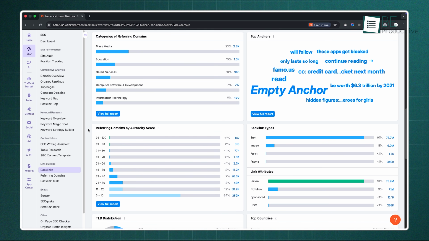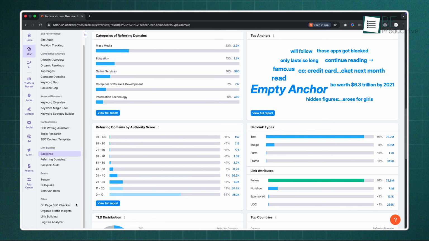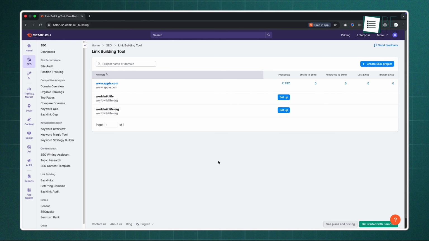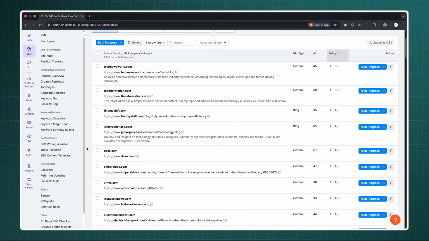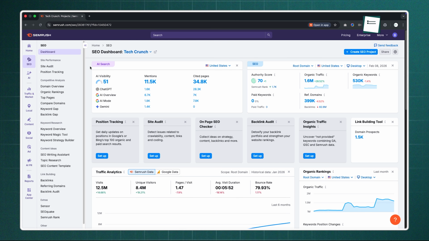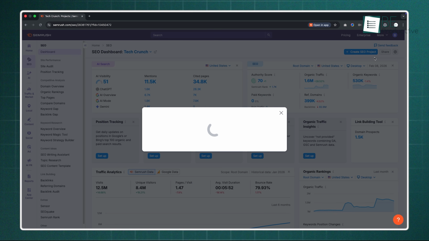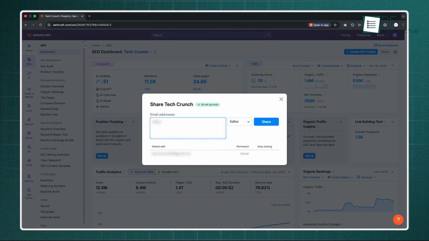Once you know what a good link looks like for your industry, you switch over to the link building tool. You enter the keywords you want to rank for, and Semrush generates a list of prospects for you. The best part is that you can manage your entire outreach right from this dashboard, from sending the initial email to tracking whether or not you actually landed the link. It keeps a very complex process feeling very simple and organized.